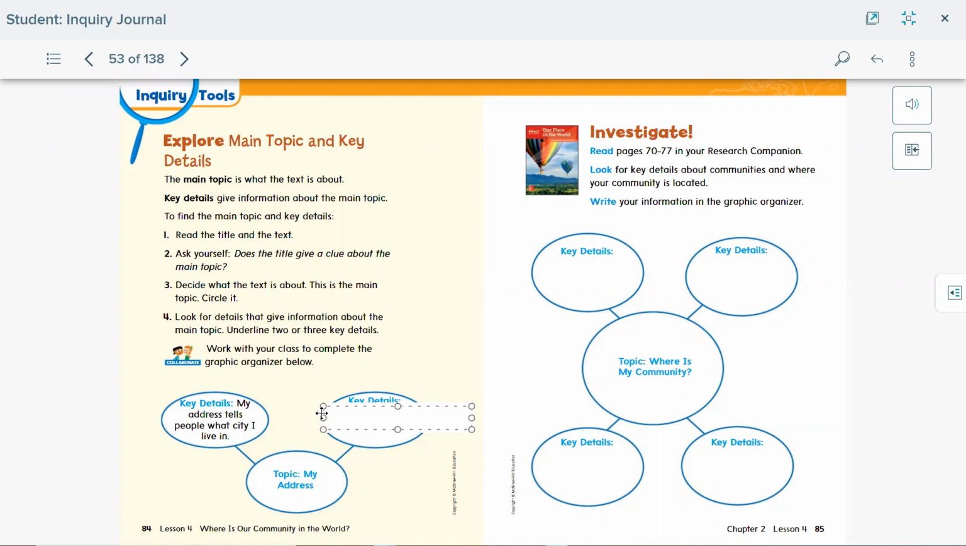We know also address tells people what state I live in. So we can write this down. Address tells people what state I live in. So when I send my address, they know which city and of course, which state. All right.